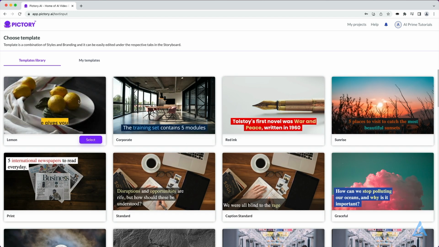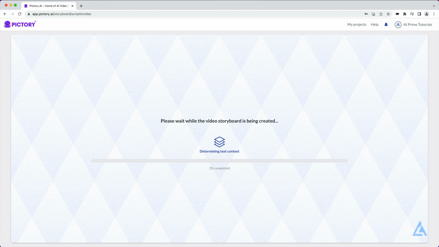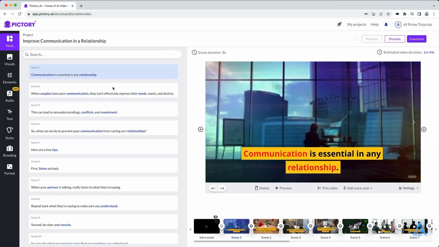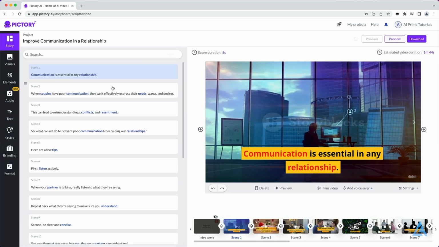I have used Pictory since 2021. They have added so many new features since then, and it remains one of my favorite tools for quickly generating video content online. Excellent!